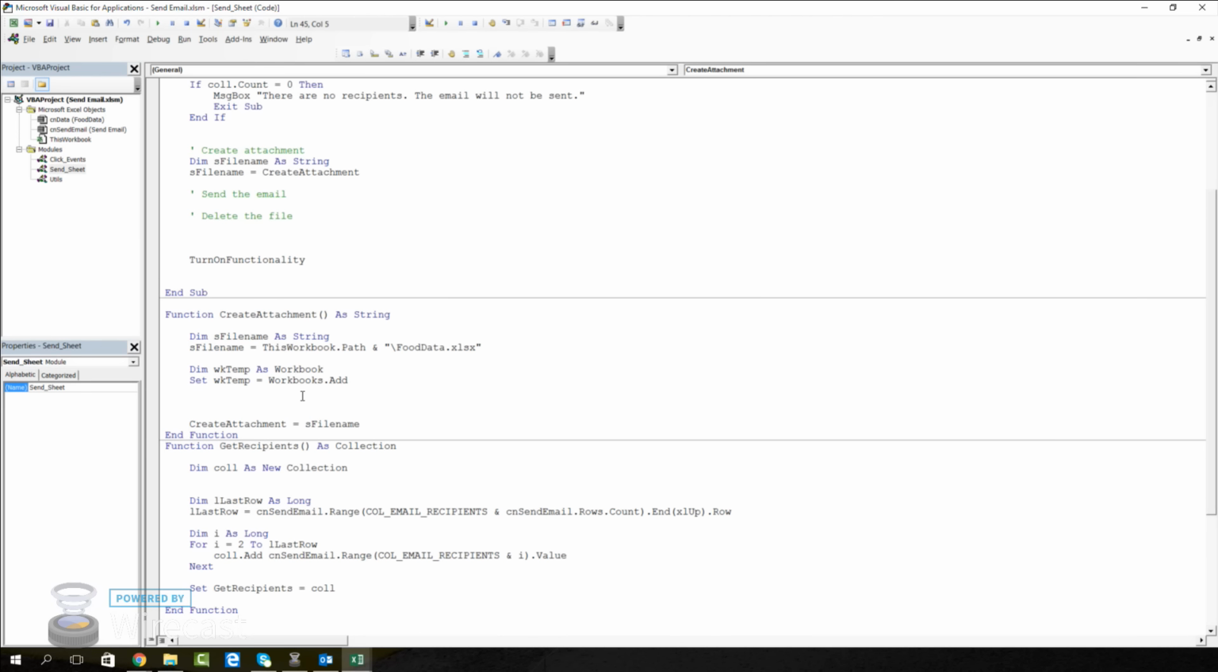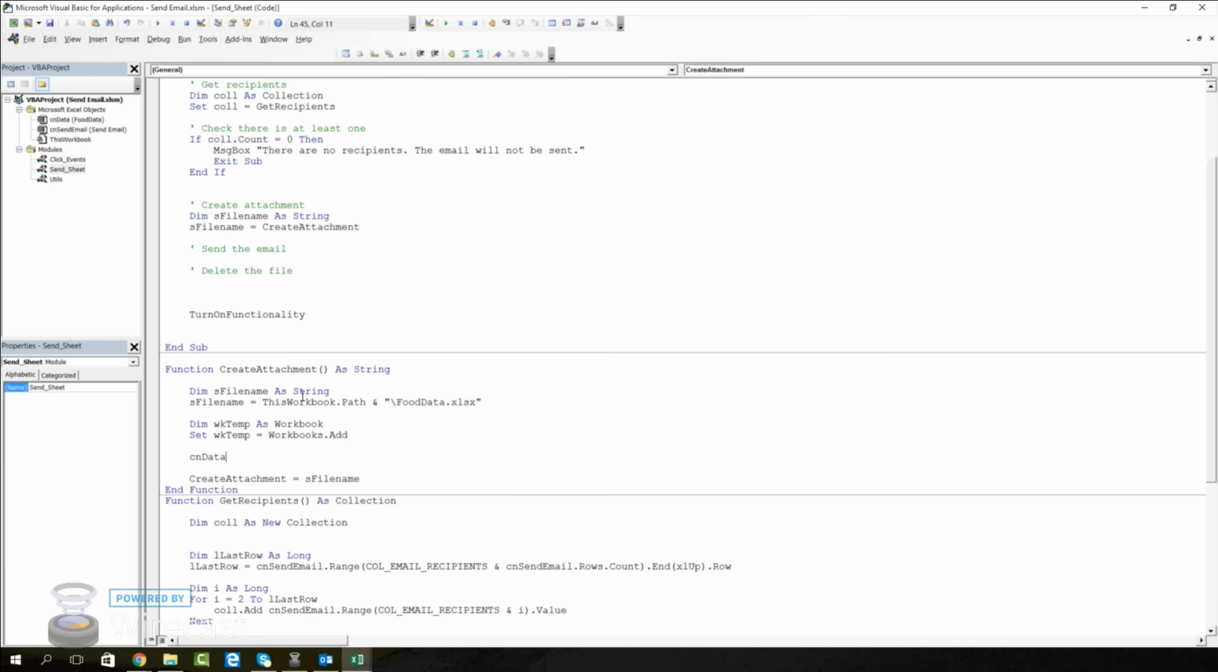And how we do it is we use cn data. So cn data is the worksheet name. What we're going to do is just copy. So it's just a simple worksheet copy. And we want to copy it to the other workbook, which is wk_temp. So we can say after equals wk_temp. So that's the temporary workbook we've created. And we want to copy it after the first worksheet.